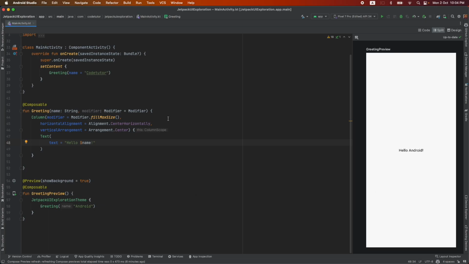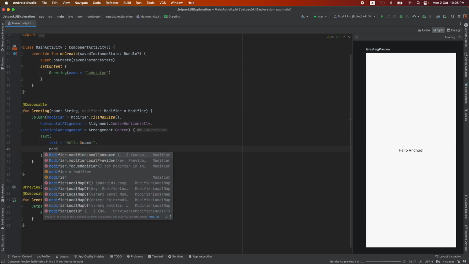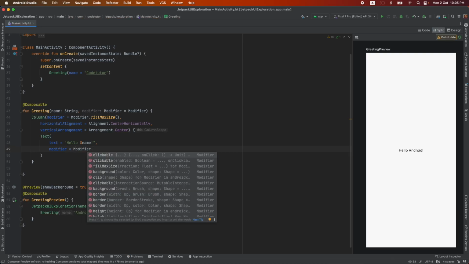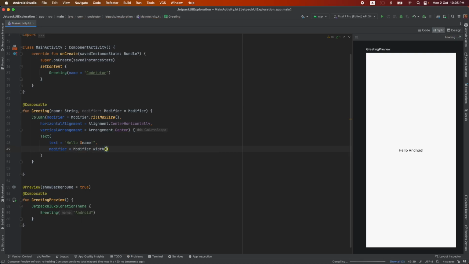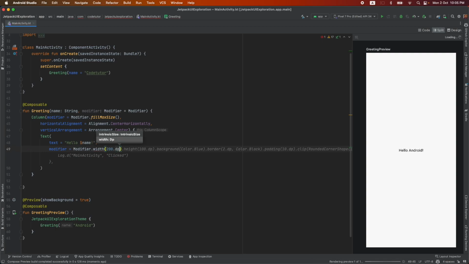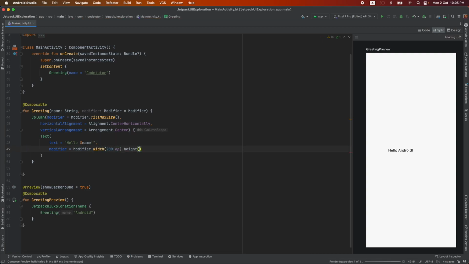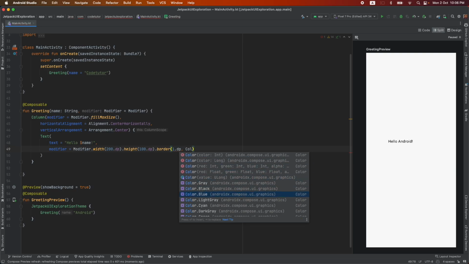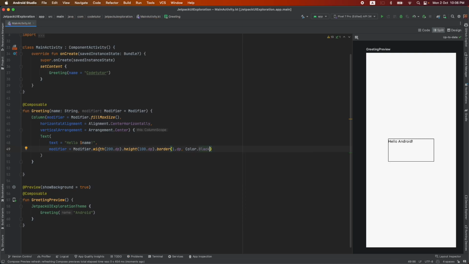So here I have a simple text, Hello World, and that is what is getting rendered here, and let's try to add some modifiers. Now what I will do is write modifier, and then I will add some width and height. So let me give a width of say 200 dp, and height say around 100 dp. And if you are not able to make out the actual width and height, let me add a border of 1 dp, and let me put the color to be black, and this is how it looks.